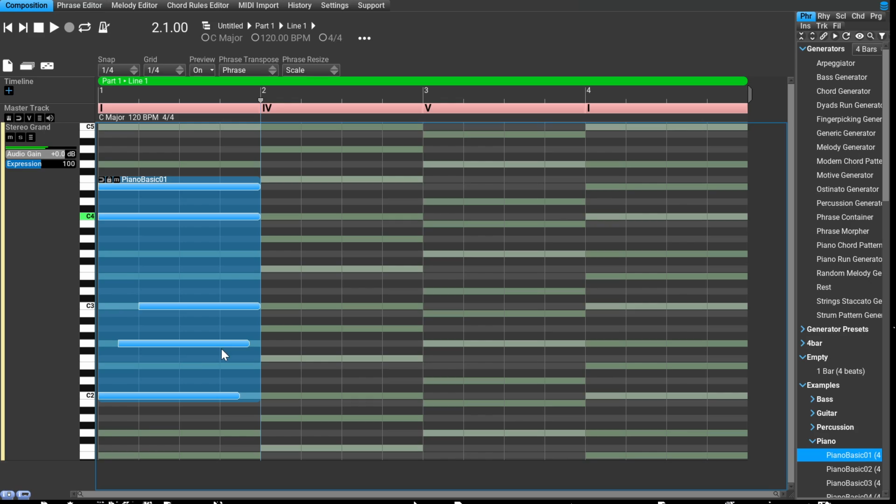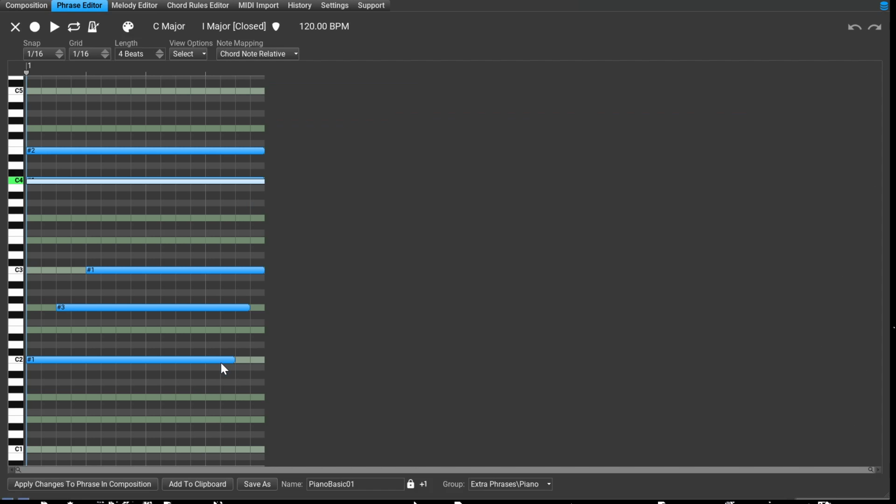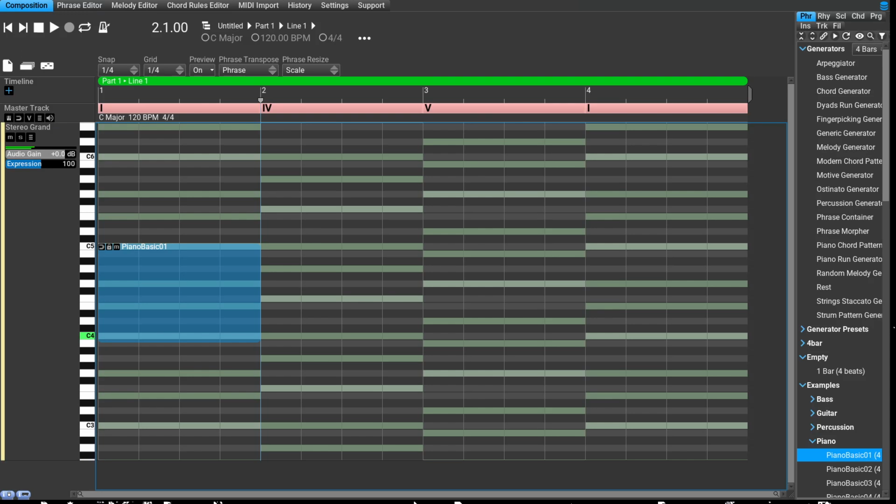We can click on the phrase, we'll hear it. Okay, now double click on this and that'll open up the phrase editor. Then we're going to hit Control A to select all and then the delete key, and we'll click on apply changes to phrase and composition, and we end up with an empty phrase.